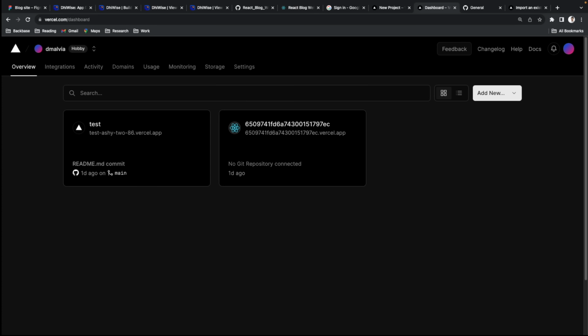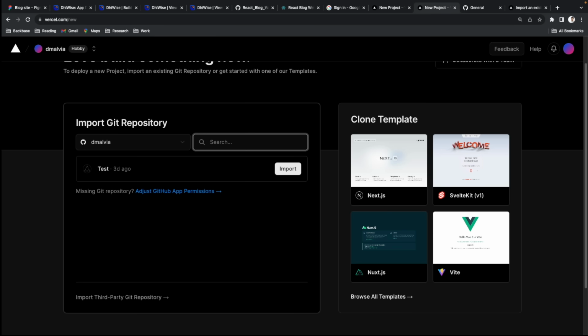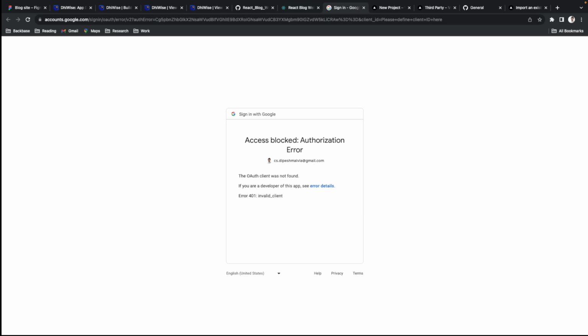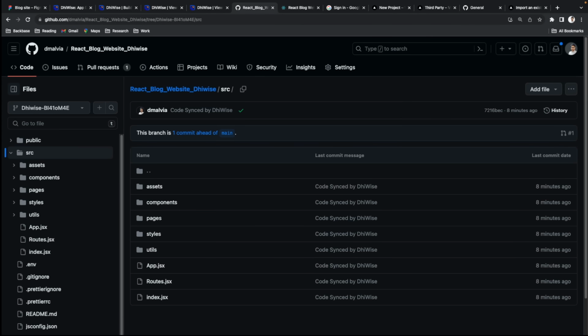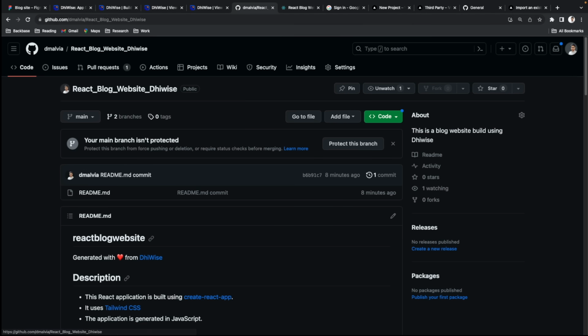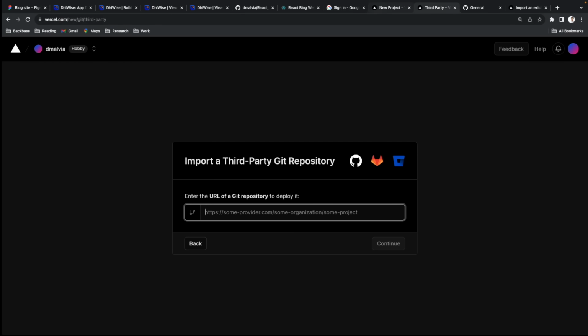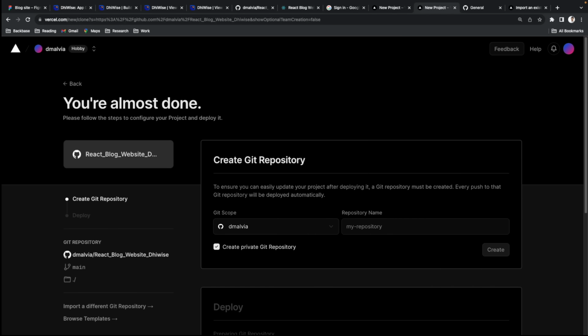All right, so now we are going to import our project. I'm going to click here, then click add new project. Then I'm going to click on import third-party Git repository, and here I'm going to add my GitHub repository. I will go here, click on the repository link, copy it, and simply add it here. I'm going to click continue, and now you see that we have this project imported.